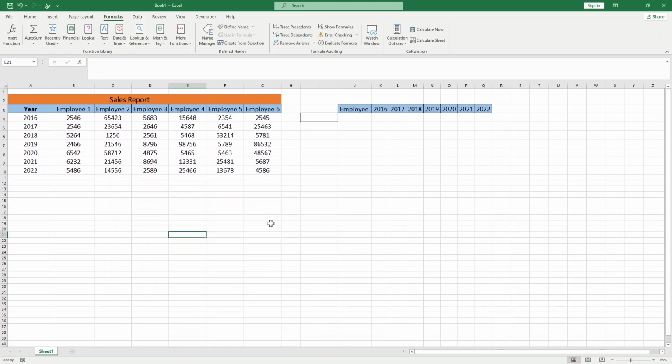So here I already made a data sheet, and here's the sales report. The years are given, 2016 to 2022, and here are a few employees, employee 1 to 6, and their data is given there. So from here I'm going to show you how to easily pull out their report, year by year, with the HLOOKUP function. Just use the HLOOKUP function.